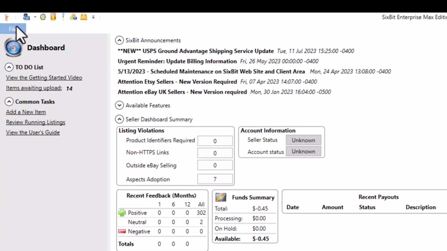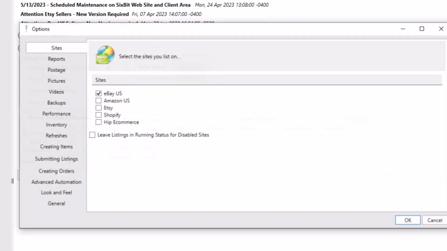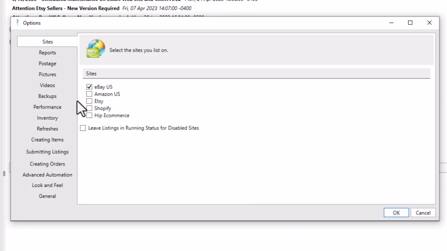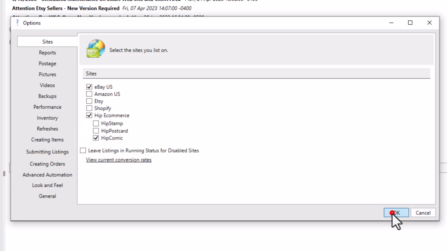In 6-Bit, click File and then Options from the drop-down menu. On the Sites tab, check the box next to HIP eCommerce to enable the site and check the appropriate platform. We are adding our HIP comic account, so we will check this box and click OK.